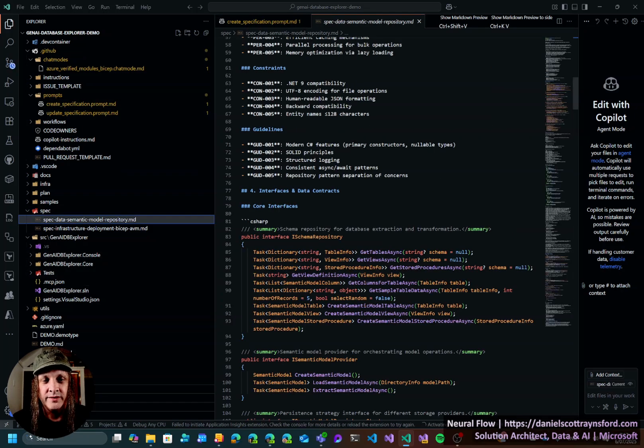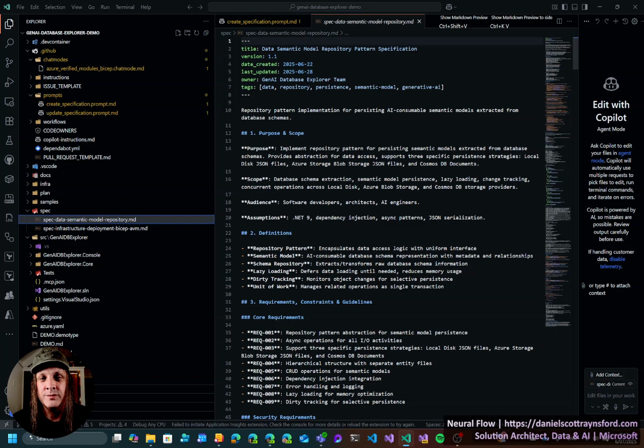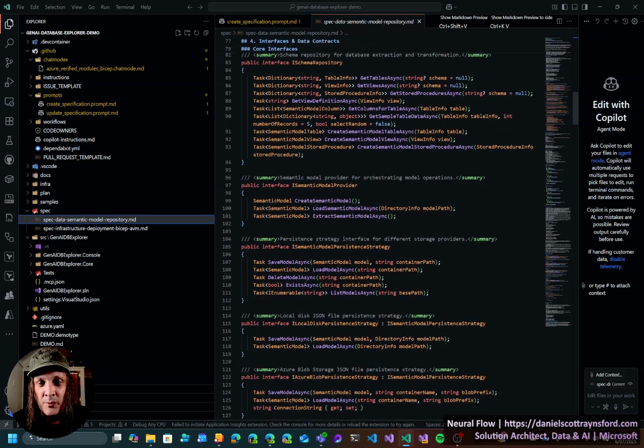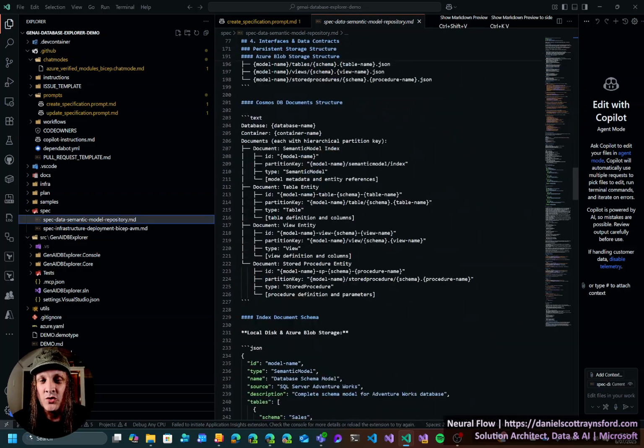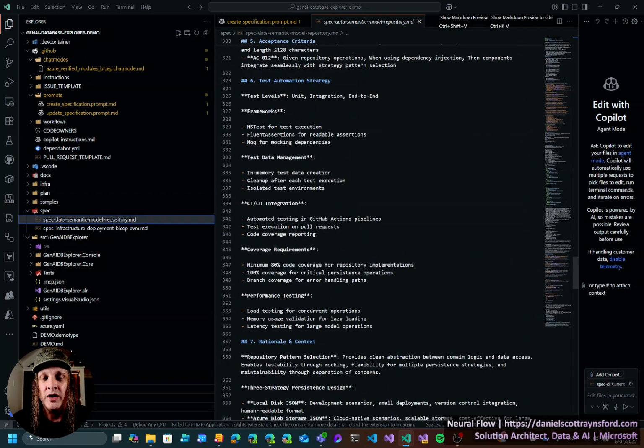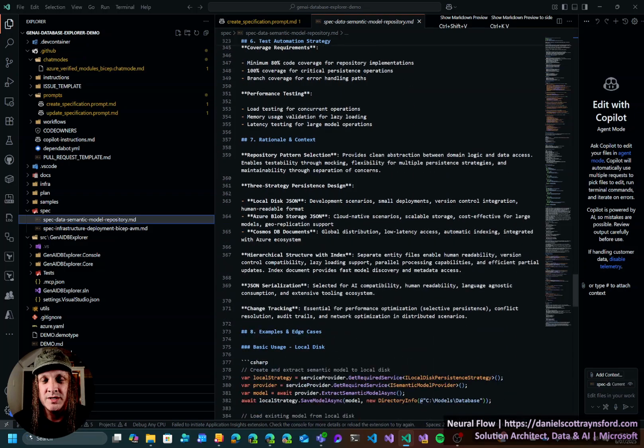So here is an example of running this prompt file on one of my existing parts of my code base, which is a semantic model repository. You don't need to worry about what that is. But as you can see, it's created a full specification for me, which I can then use to evaluate against my own code base to say, am I missing anything? It's also a good way of documenting what's in the code base.